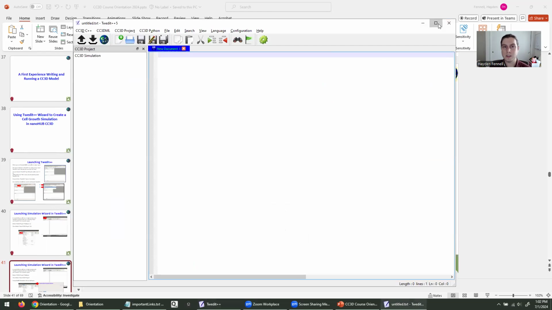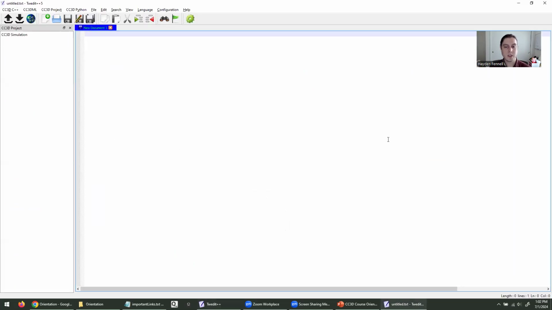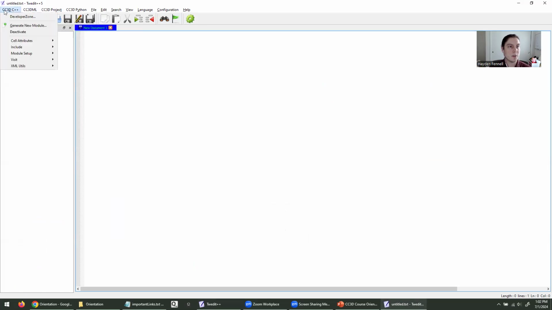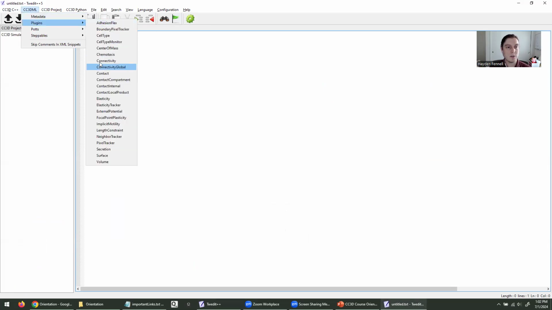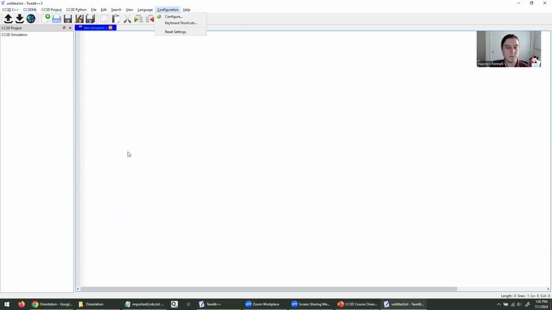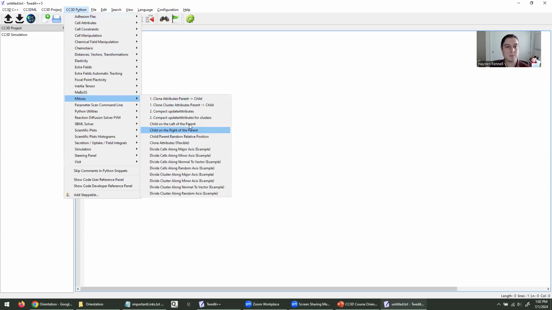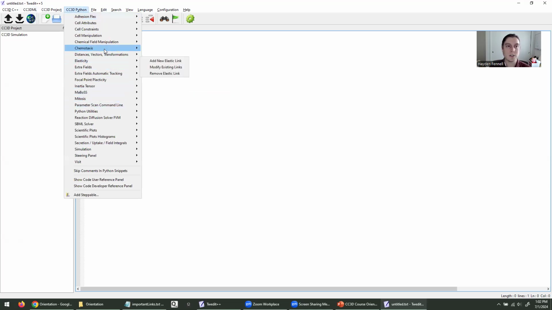So this is our Twedit interface. This is, again, just a code editor, like Notepad++, if anybody's ever used that before, with some CompuCell specific features. So we have a couple different things up here. We have some CompuCell3D ML, which has some pre-written code that you can insert into your existing code. Same thing with CompuCell Python, some code snippets. We'll go over how to use these during the workshop.